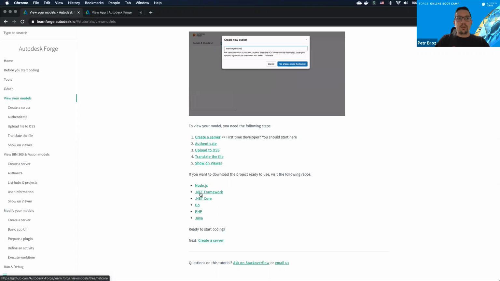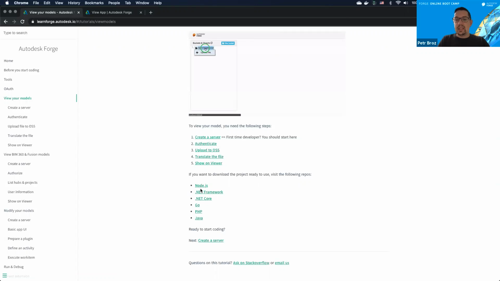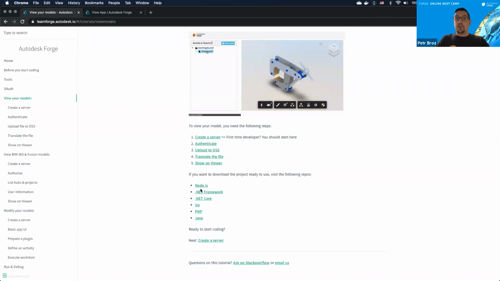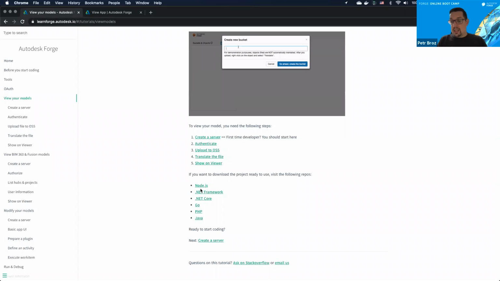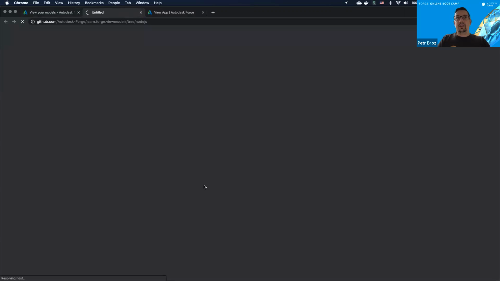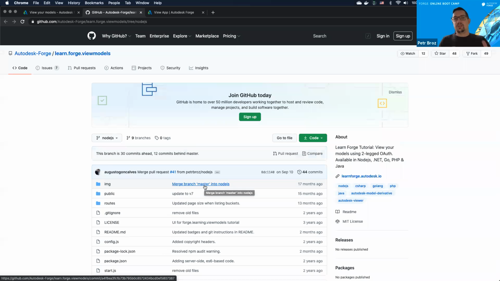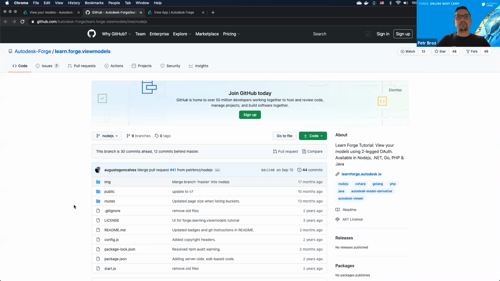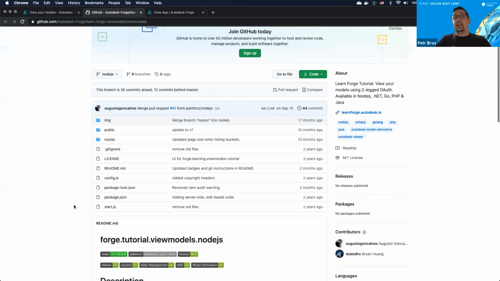They're actually not different repos, they are the same repository, but we keep the implementations of individual languages in different branches in one repo. So what you can do is, if you don't have a Forge app ready, you can just pick your favorite language from the list here. So I'm going to choose Node.js, and that will take you to one of our GitHub repos, where we keep the complete source code of this sample of the View Your Models tutorial. That's the whole thing here.